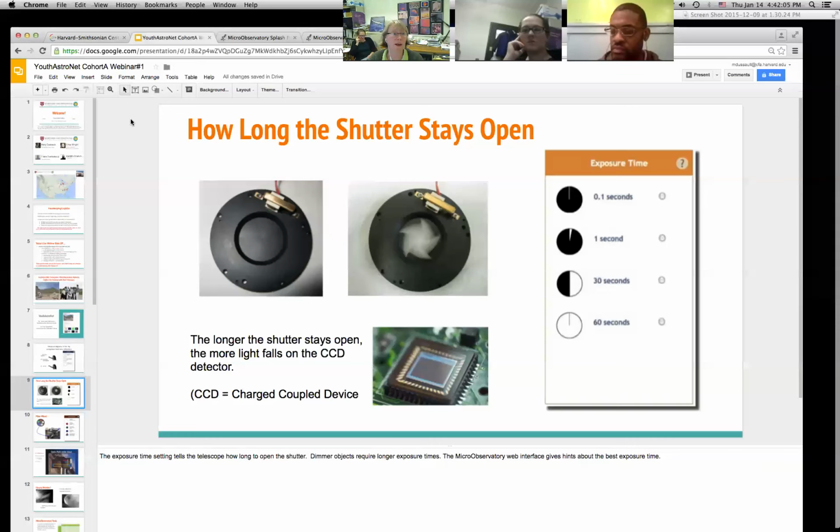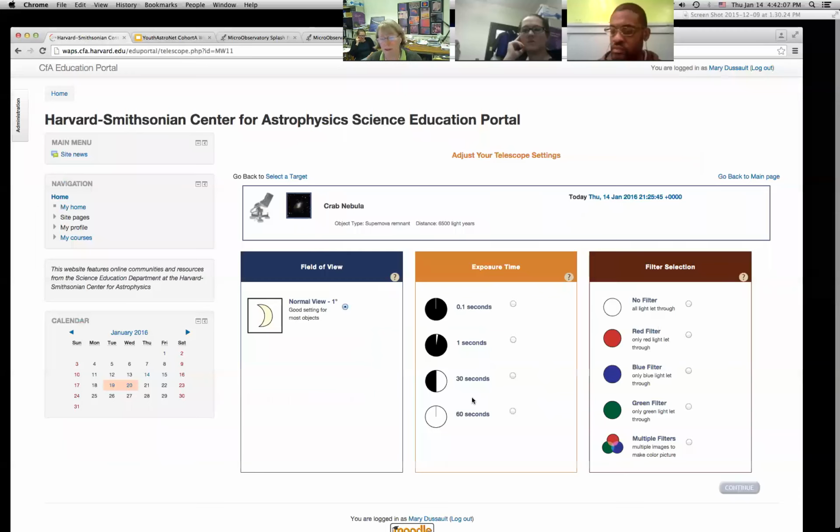So for the Crab Nebula, do we have any guesses, again in the chat box, of whether we want a long exposure or a short exposure for something like the Crab Nebula? And if you could type in the chat box short or long and why you think so. So Matt, why do you think long?